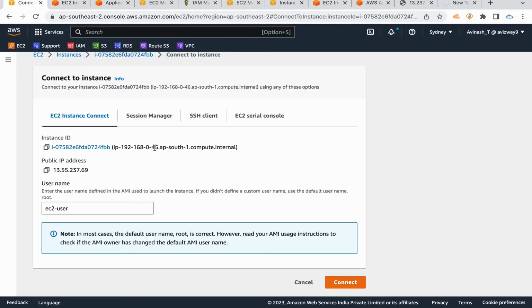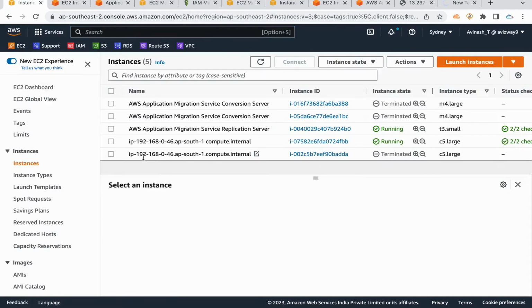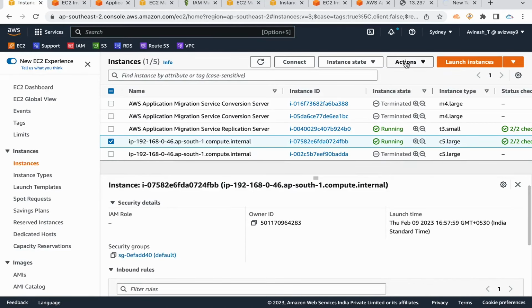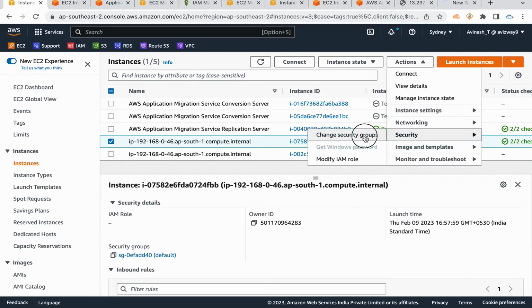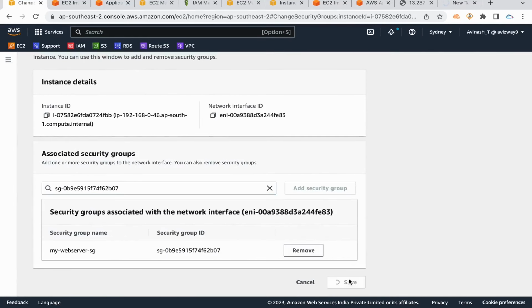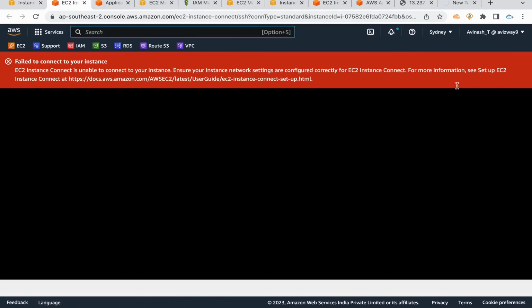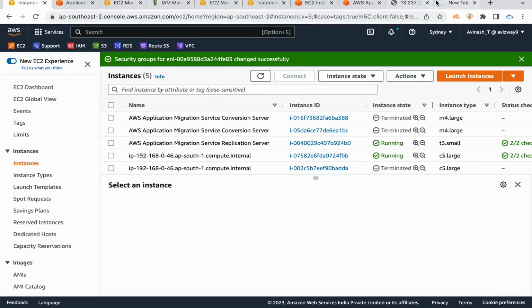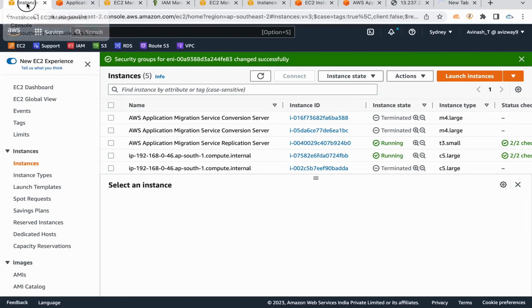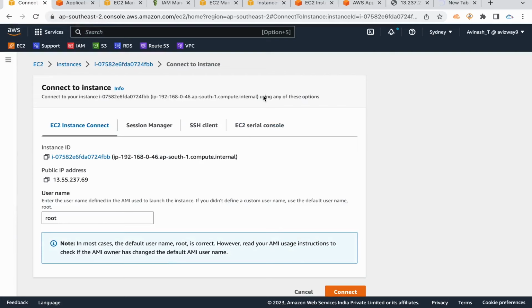Or you just need to take care of the security group. I forgot to modify that again. Right, so it is with the default security group now. Let's go to Actions, Security, Change security group. So it picks the default security group. Right, add security groups, then save. Then it allows us to connect now, and it also gives the output. Right, just wait for a second. Click on connect.